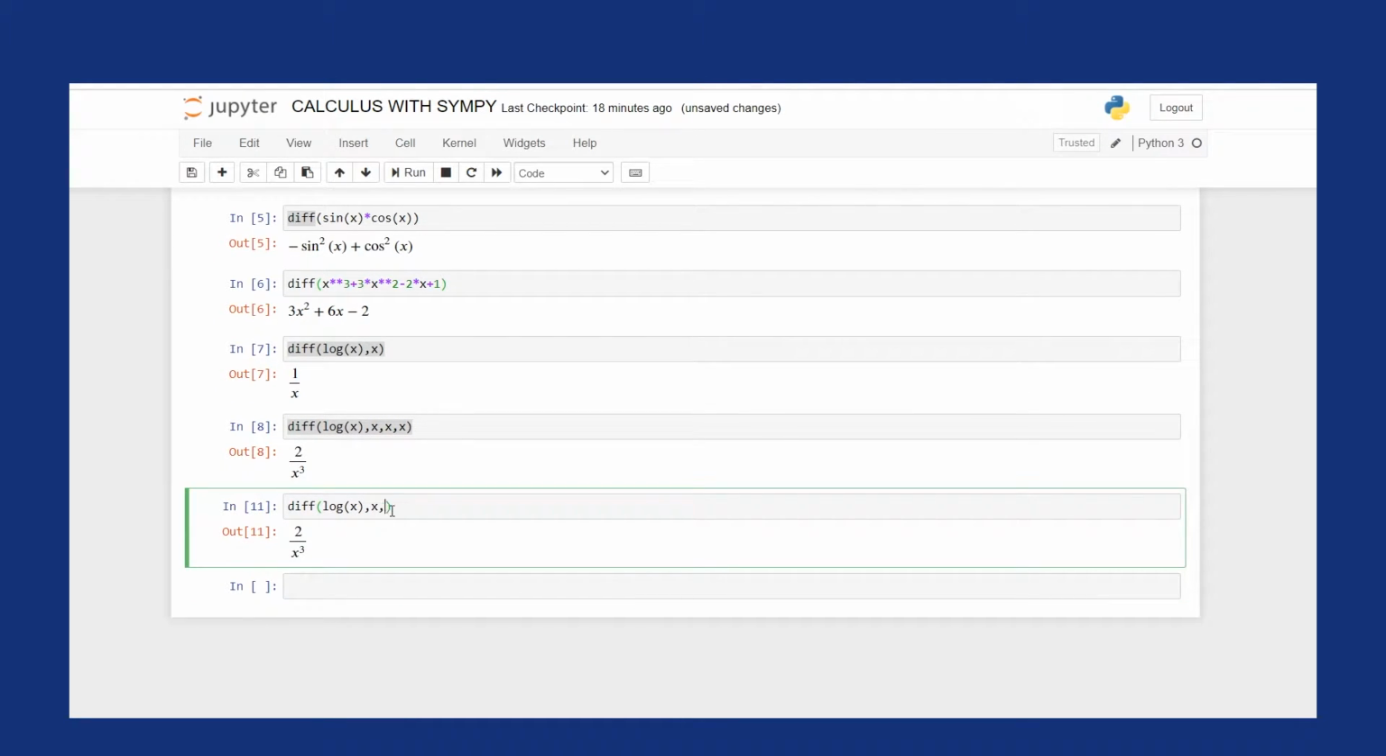If I wanted to differentiate 5 times, I would either write x 5 times, or just have x with 5 as the number of times, and that would give me the derivative.